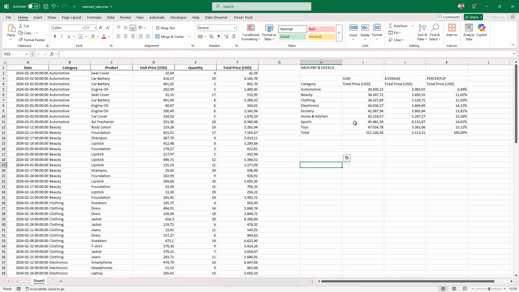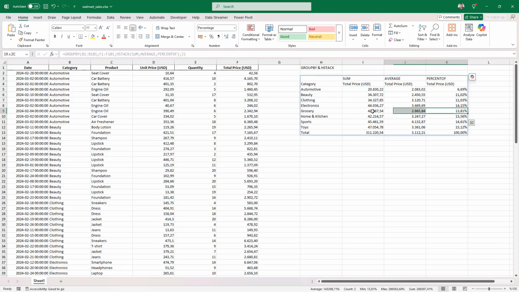With the group by formula that we started using in Microsoft Excel 365, we can get totals according to the categories we choose. It is a very nice formula, a very wide formula. When we combine the group by formula with the Hstack formula, we can easily get values such as total, average, percent of, etc. Let's do a simple example about this.